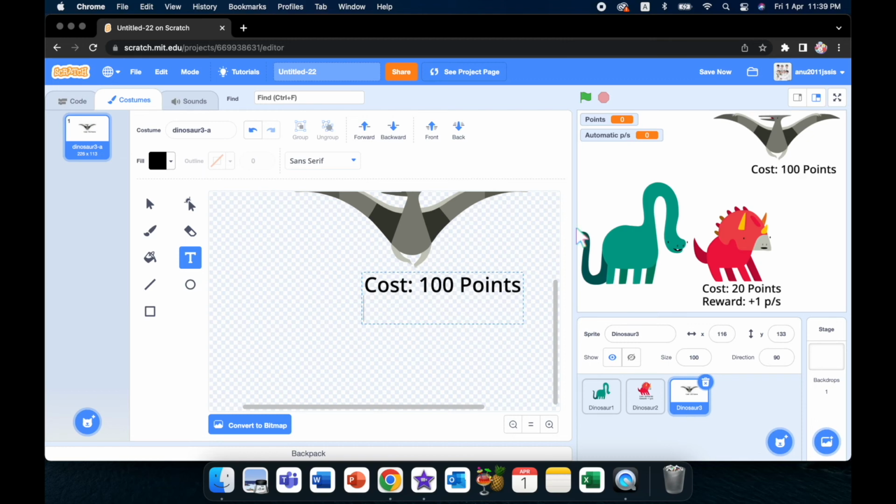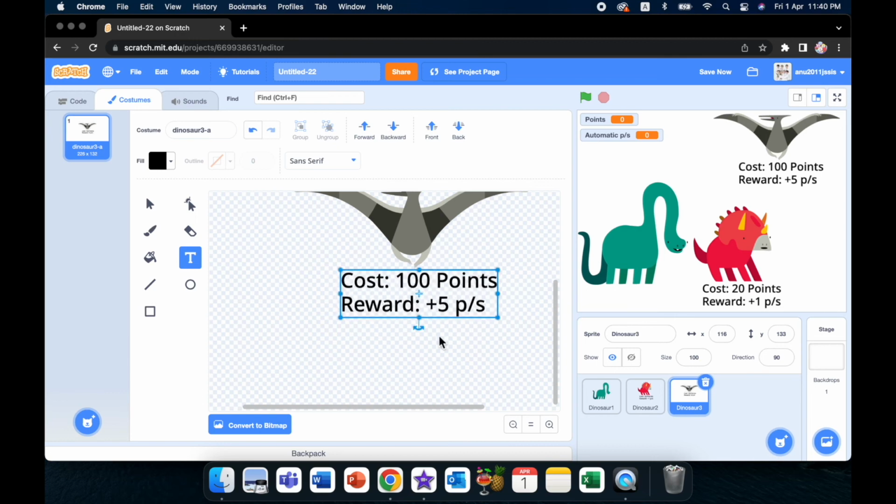So now the reward. What about 5 points per second? Yeah, 5 PS. There, 5 points per second. That's good. I'm just going to keep it right in the middle, I think. I don't think it's the middle, but almost close.